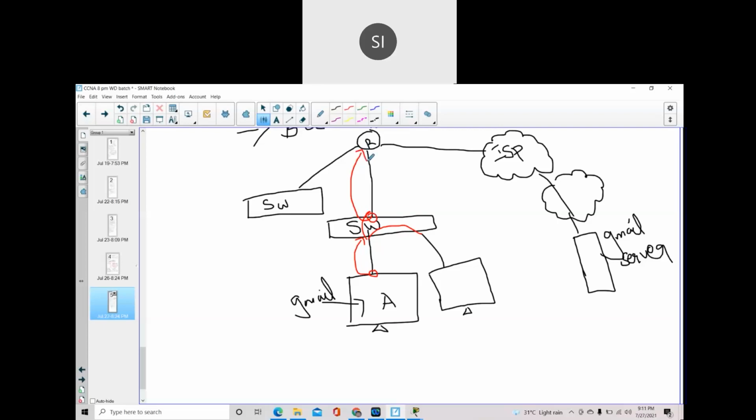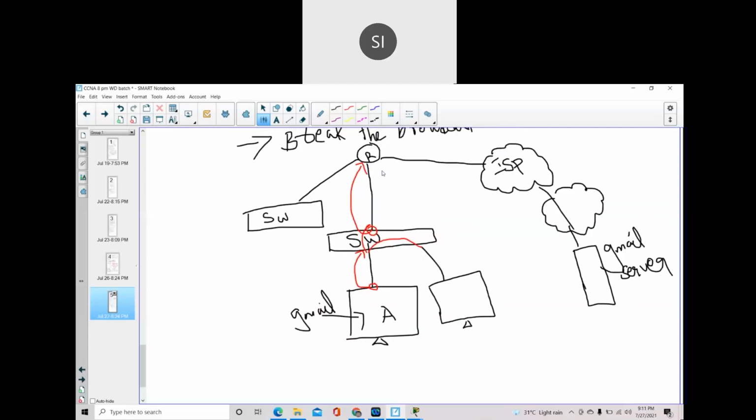Now the router receives one request, which is the broadcast request that the switch sent. Once the router receives the broadcast request, it will break it. Again, the router won't send the request as a broadcast.